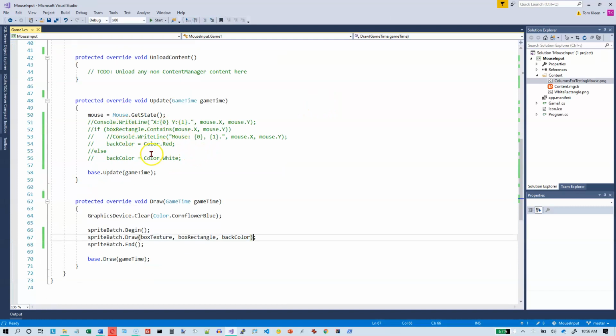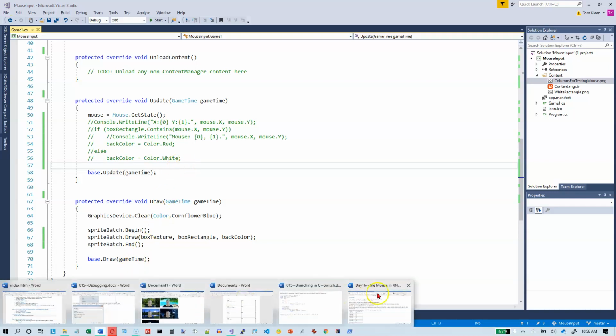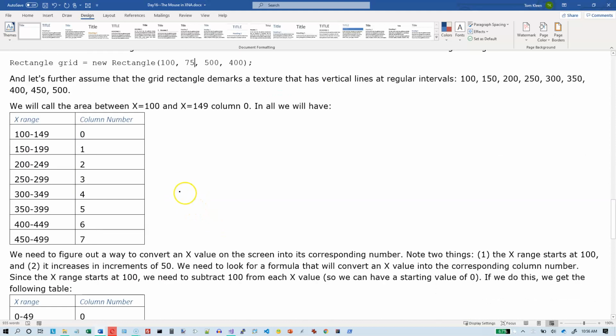Let's flip back over to Word. So this is what I know. If I'm in the range from 0 to 149, that's column 0. 150 to 199 is column 1, 200, and so on. So every 50 pixels is going to be a new column. And what I need to do is convert this X number into the number over here in the second column. So what do you have to do to this number? What's a formula that you can apply every time to this number that will give you this number over here?